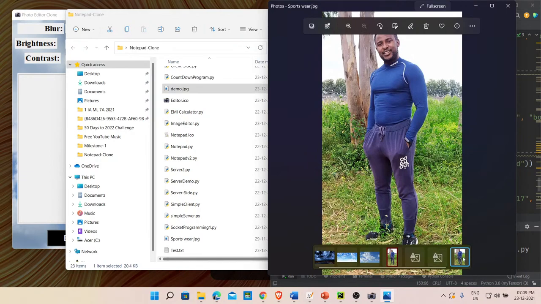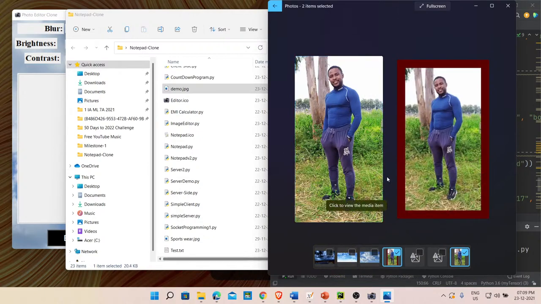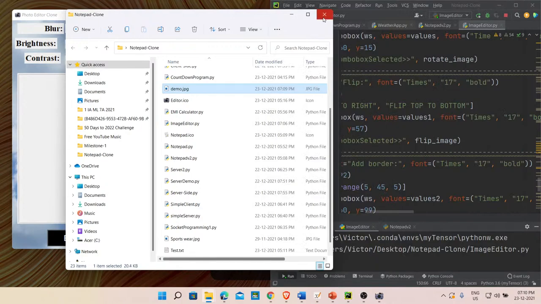So let's see if we can actually keep them side by side, this and that. I think it was facing this way. But anyway, this is it. And let's just start.